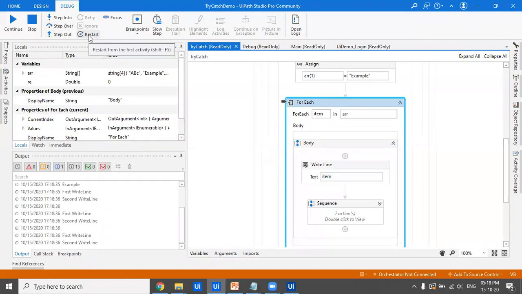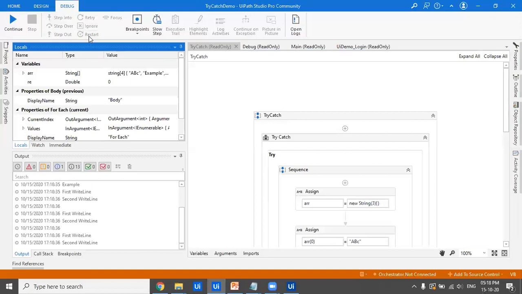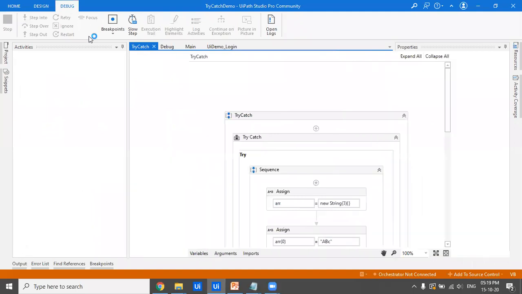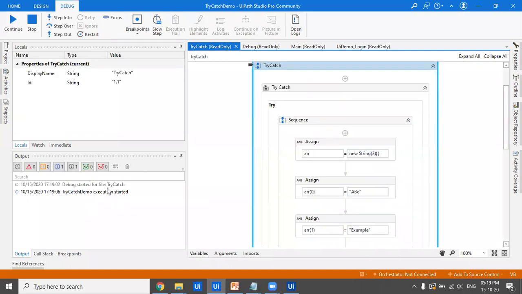If I click on restart, then everything would be restarted from the starting or from the first activity. If I click on restart, the control would go to the first line and it would restart everything. So you see here in the outputs pane that it has restarted everything.